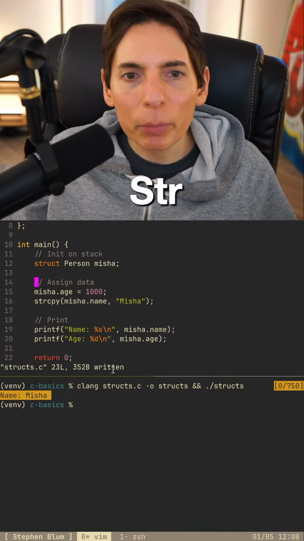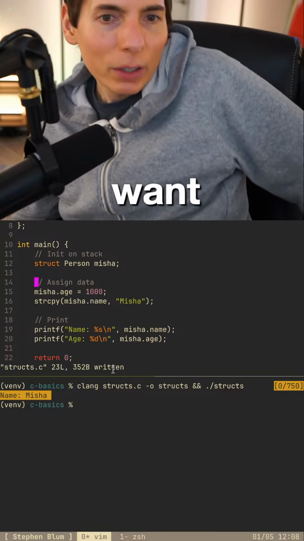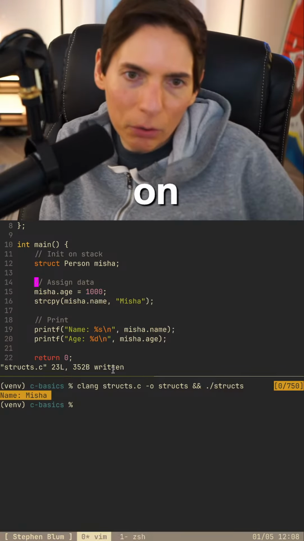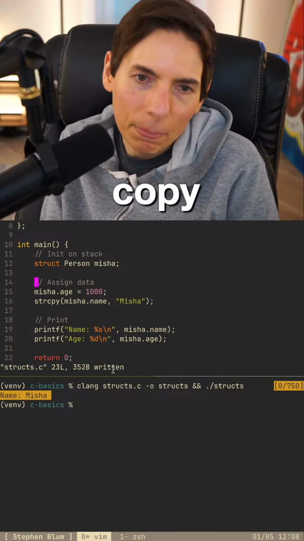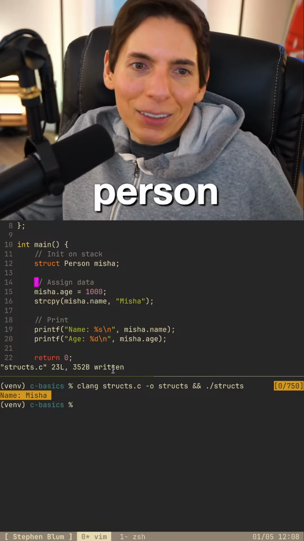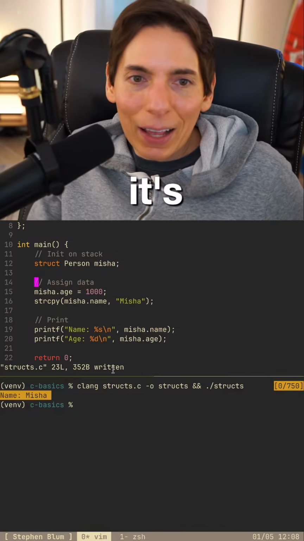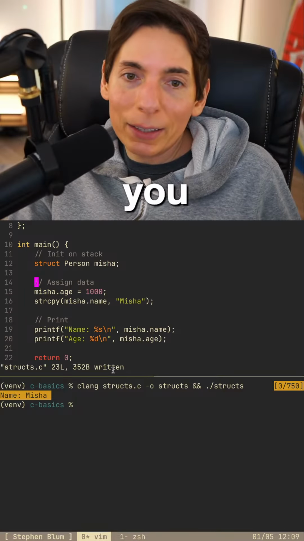strcpy is fine here because we know Misha is less than 10 chars. You might want to do an assert on sizeof string, and then strcpy. Yes. That would... class is person. It is. Omar, you're right. It's kind of like that. So your char can't have more than 10 letters. You got it. It cannot have more than 10.